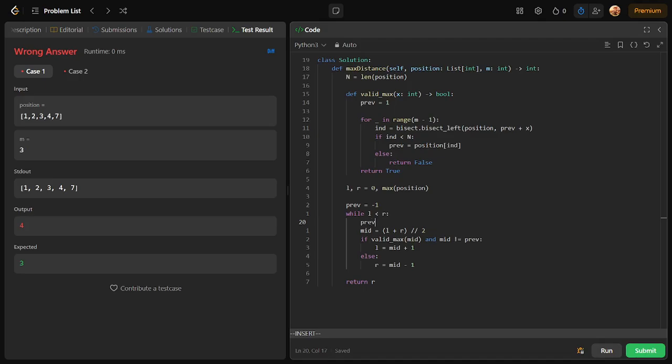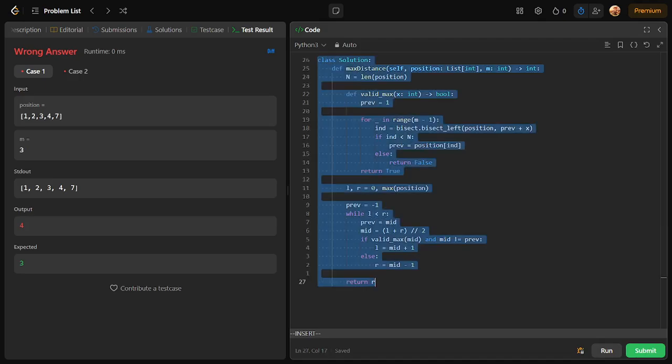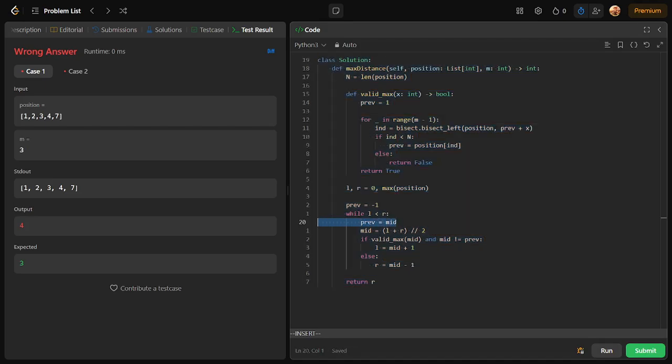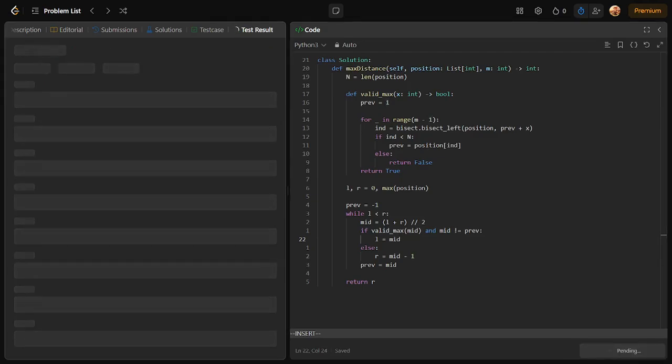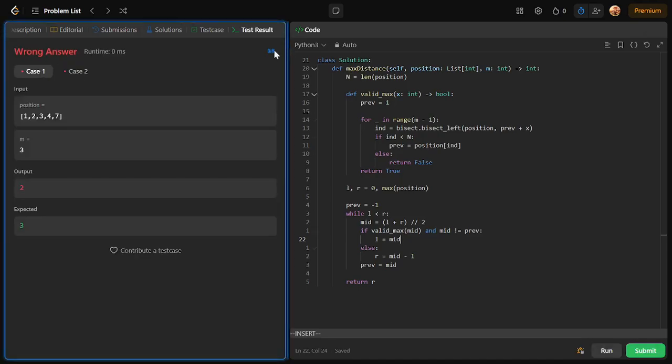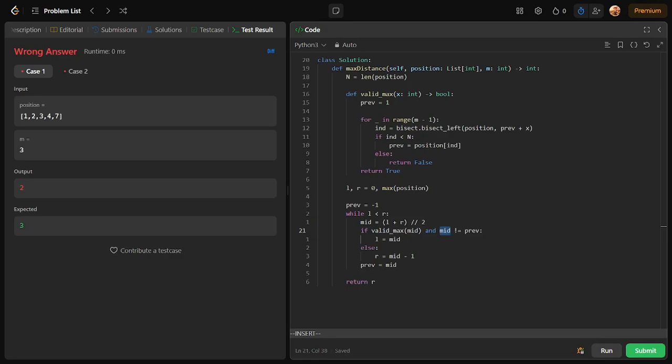So here I can have previous is equal to mid. Yeah. Can definitely do this, but it doesn't seem right to me. I mean, it's right, but it doesn't seem clean to me. What is this one? Valid of max and mid not equal to previous.